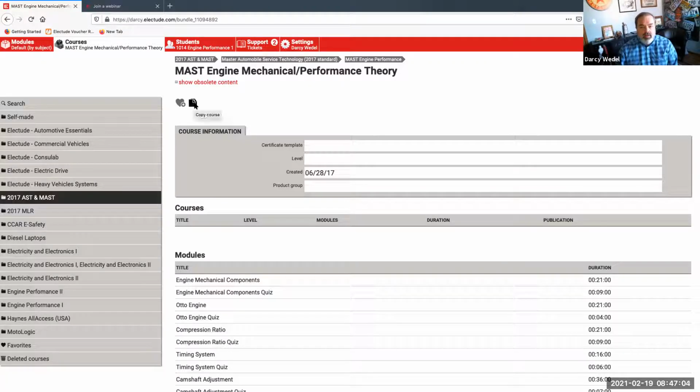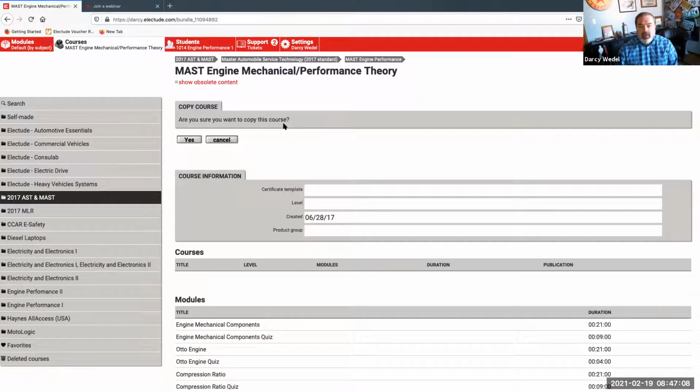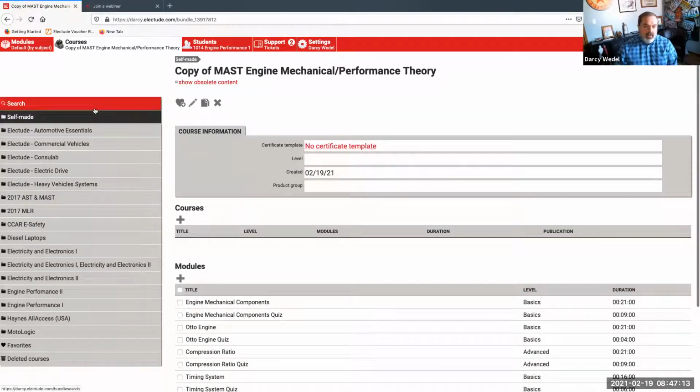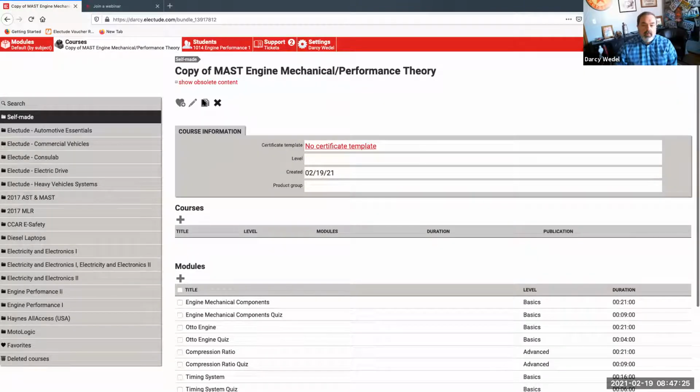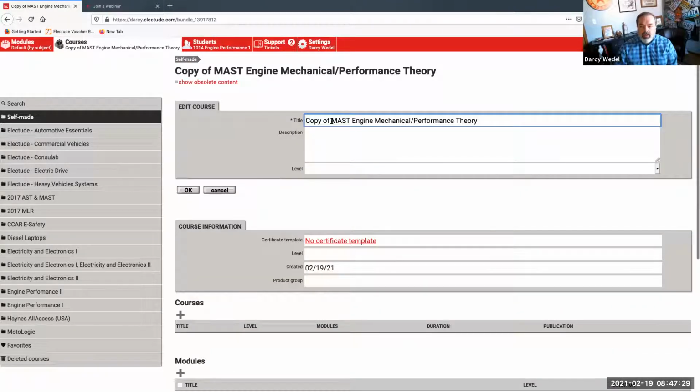But this is your copy course icon. And if I click this, are you sure you want to make a copy of this course? If I click yes, notice what it did here. It shifted gears, and now we're under self-made. So basically, this is my course now, and I can take things out of here that I don't want. So I'm going to take this word copy off of here, and I'm just going to call this Darcy's Mass Engine Performance Theory because it's my course.